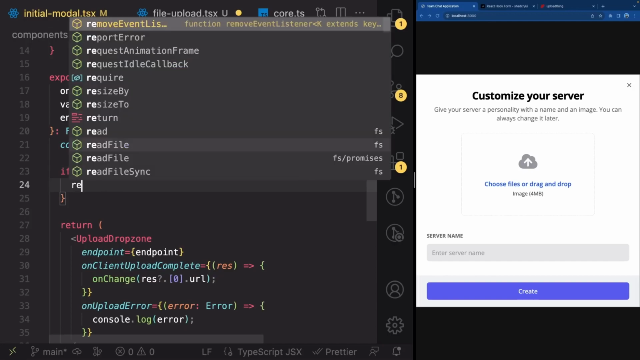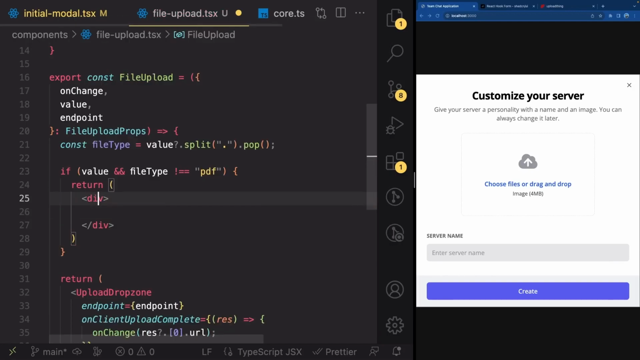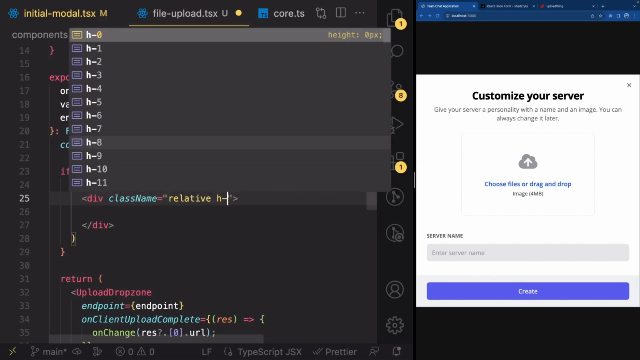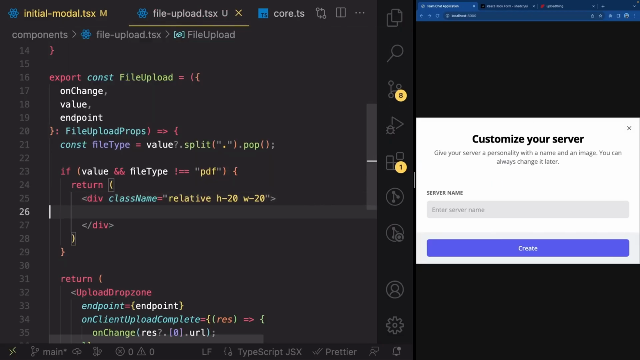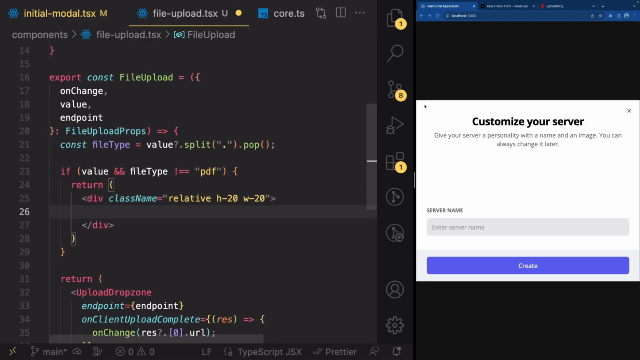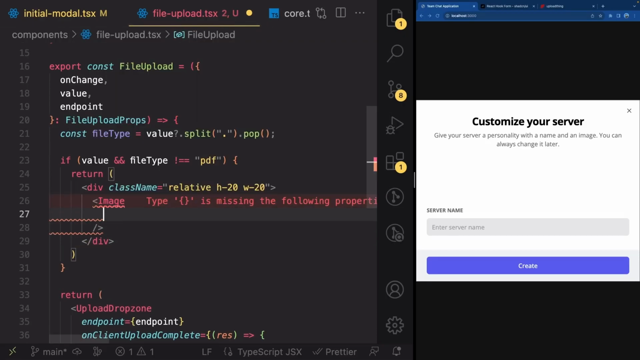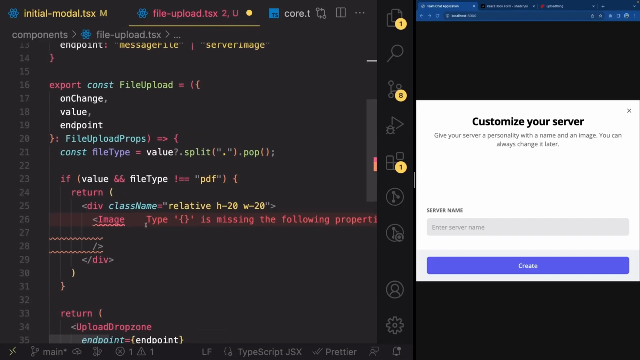So we can go ahead and return a div with a class name of relative h-20 and w-20, and you can already see that we no longer have that drop zone. We now have a space to render our image inside. And now let's actually use this image which we imported from next/image. So make sure you have this import right here.